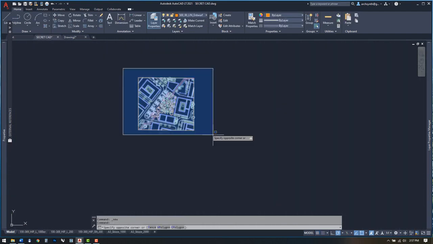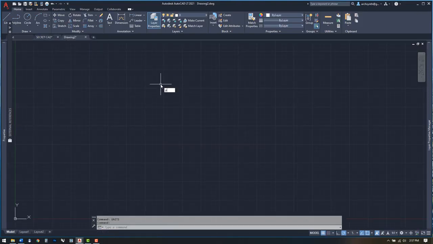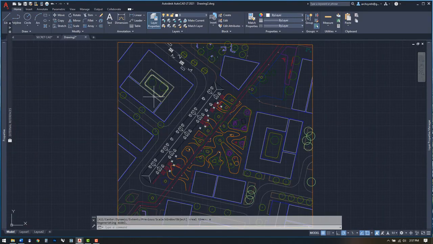Now go back to the original file, select everything, and use the command copy base to select a specific base point. I'll use 0,0,0. In the new file, use the command paste clip and enter the same coordinates as the base point, 0,0,0. Now the line work is in the exact same location. This is useful because if you had an updated file with new line work, you could easily copy them directly and they retain the same orientation.